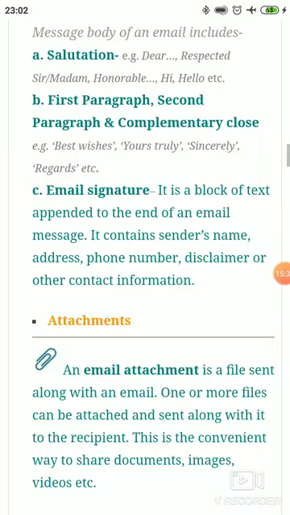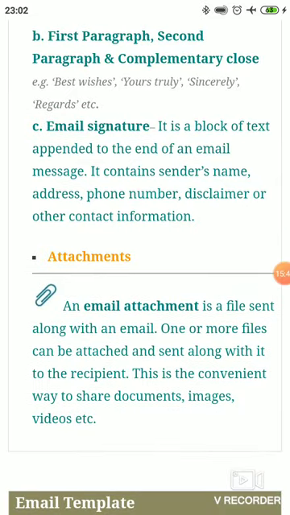Then we have attachments. What are attachments? This is the symbol, a pin at the left side, you all can see. A symbol is used for attachment. Before sending with a click, you need to add an email attachment if it is required. Otherwise, send with a click.